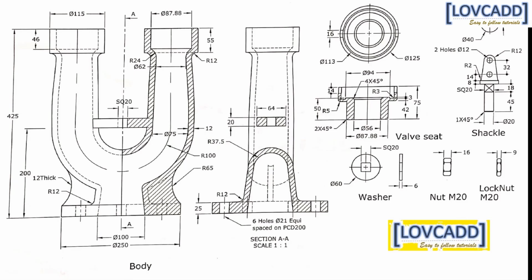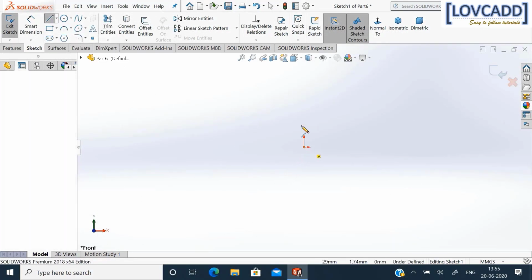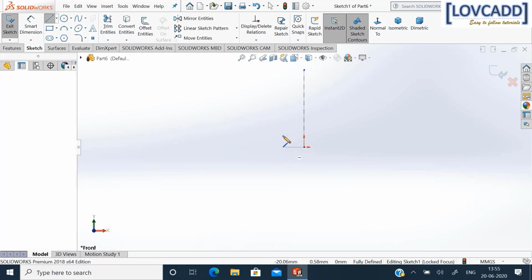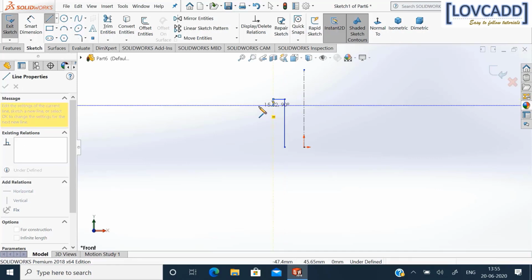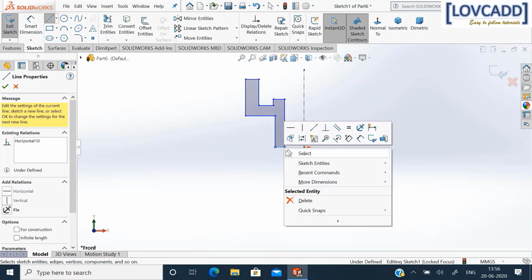In this part, we will use revolve command. So see the dimension in this drawing and go to the Solidworks and follow the steps. Select center line. Create a vertical center line from origin. Now select line and draw a rough sketch as given in the drawing, so that we can complete this by just giving the dimensions. So this looks something like this.